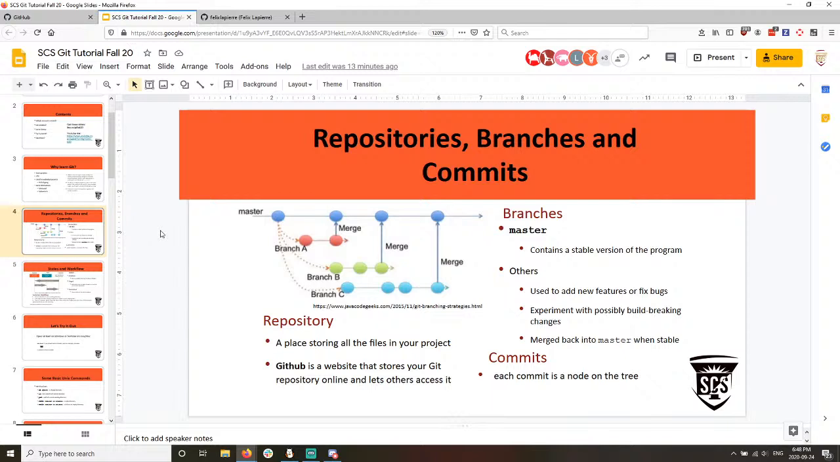It's kind of like a folder, or a big folder that stores all your project files. GitHub is a website that will store your Git repository online and let you share it with others. But you can also create repositories locally, and that's what we're going to do later. So the repository is just the place where all your files are.